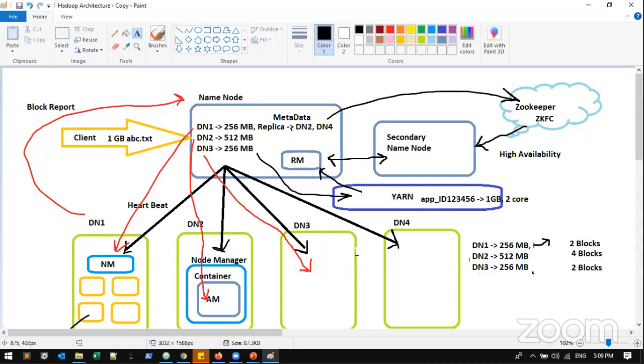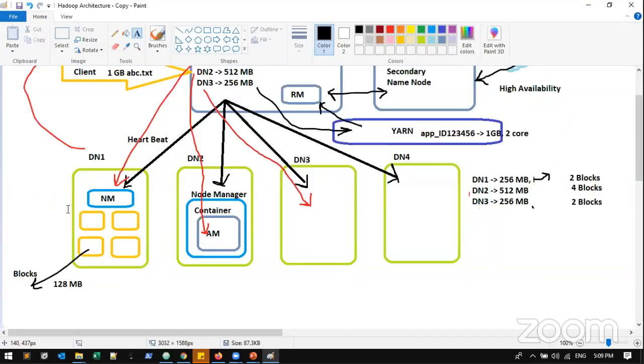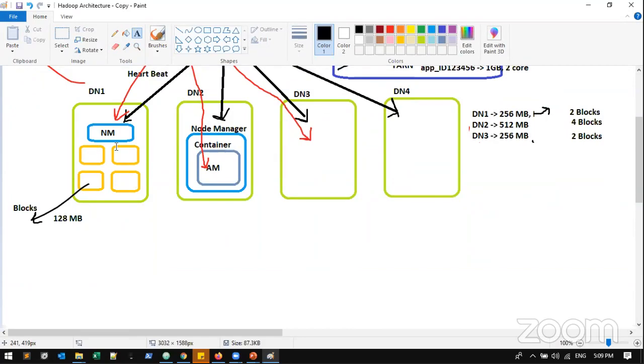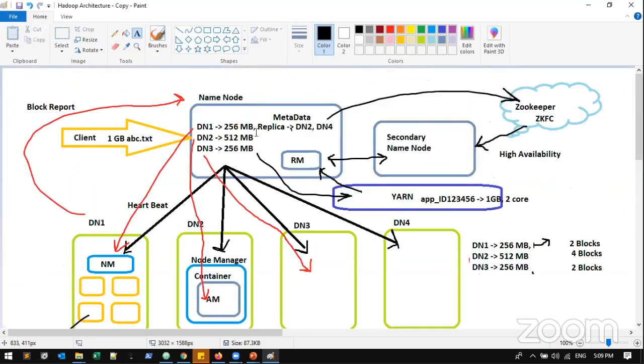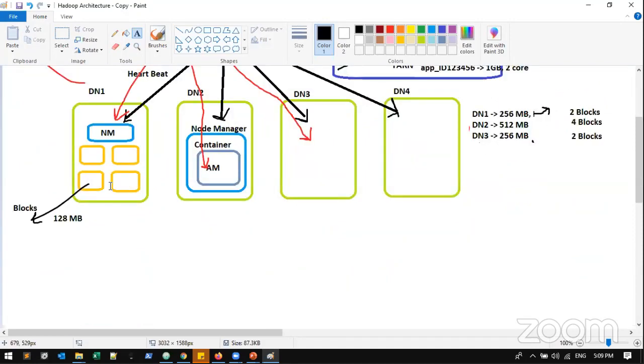So the first block will be written into data node 1. It will not wait until the second block is completed. Immediately, block 1 will be replicated to other data nodes. Like we have noticed somewhere, the replica will be available on data node 2 and 4. So based on rack awareness, it will be placed. Yes, exactly. That will be followed in the backend.